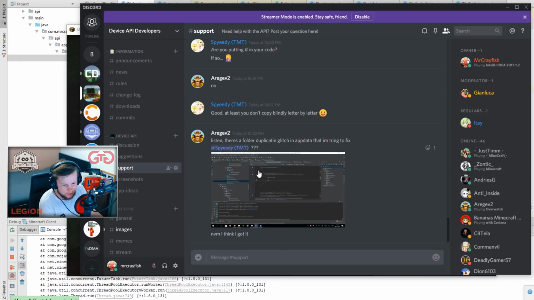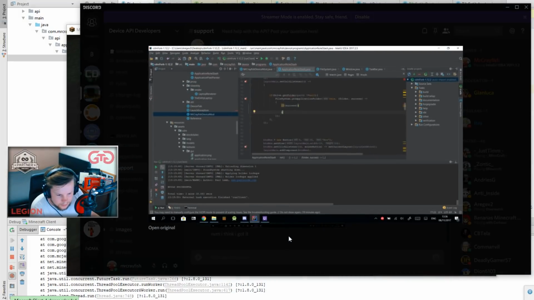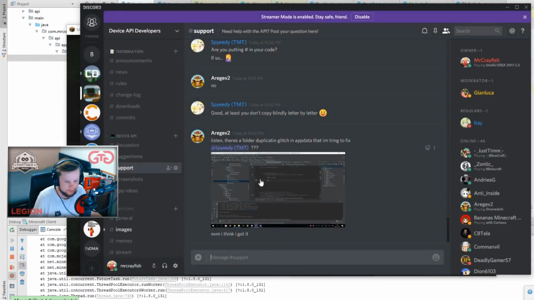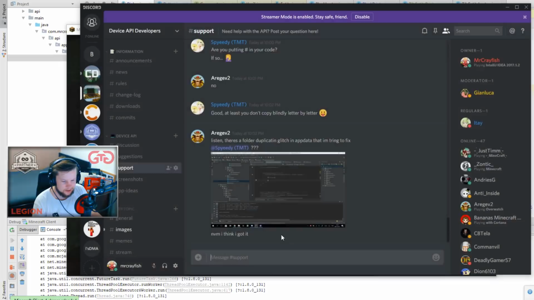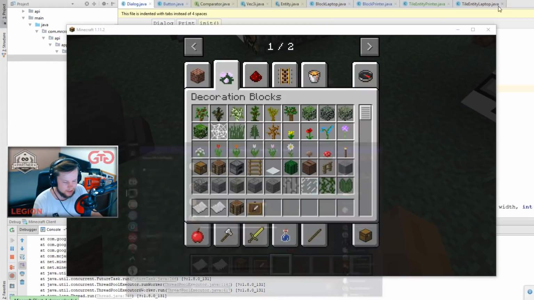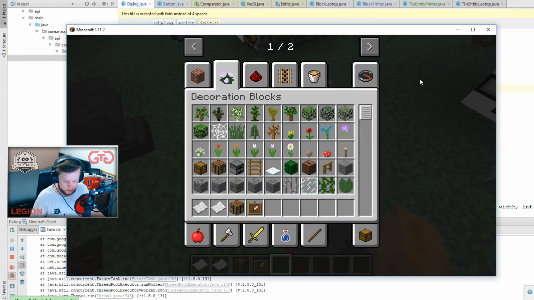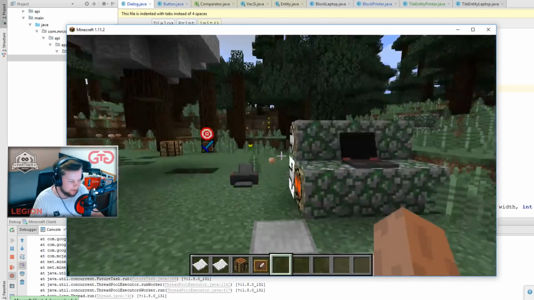Listen, there's a folder duplication glitch in app data that I'm trying to fix. Oh, I have to fix that up. I think some people are also experiencing exactly the same thing in my mod. Yeah, I have to look into that. Why it's duplicating, because it shouldn't duplicate. I tell you that right now.